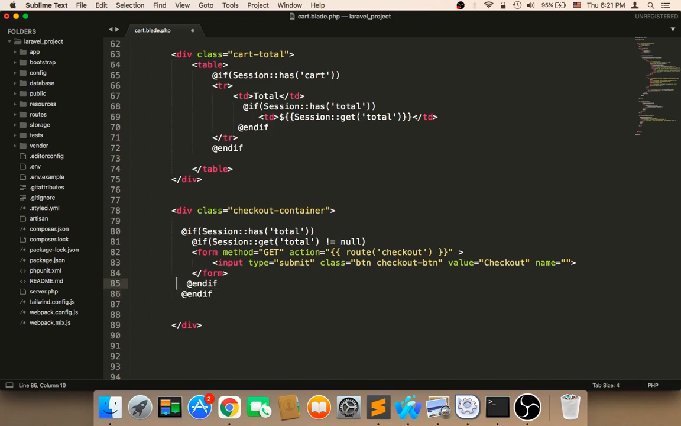So let me explain this one more time. Here first we need to make sure that we have a total in the session. If there is a total, then we need to check whether this total is 0 or not. If it's 0, we shouldn't be displaying this form. If it's not null, by the way, null here, 0 is included in the null. So if it's 0, it's not going to be displayed. So you should say here null. If you say null, then if it's 0, it's not going to be displayed. If it's not 0, then this form will be displayed. So now we are done with this part.